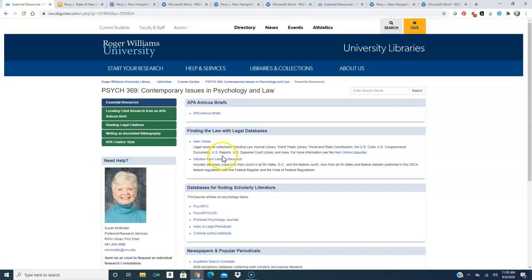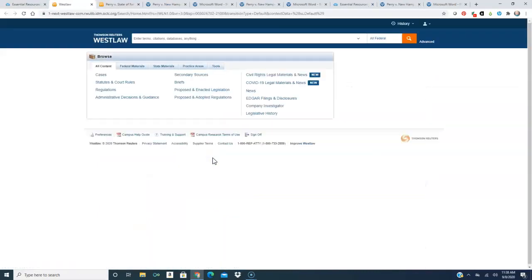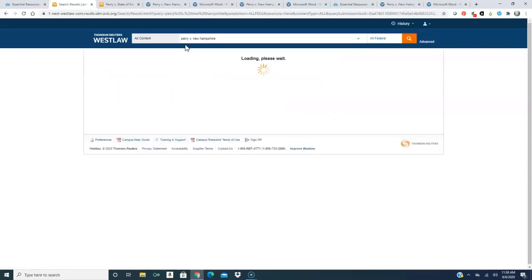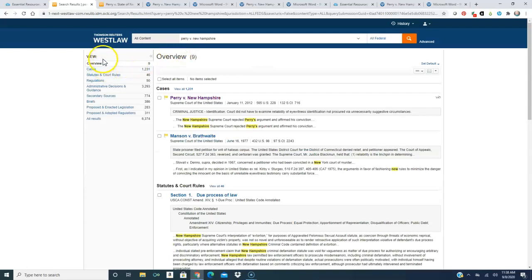Let's take a look at the case as it appeared in a legal database. There are two databases that we can use to find cases, Westlaw Next and Hein Online. Not only will we find the cases there, but we'll also find secondary sources and other materials. So if I search Perry v. New Hampshire, I get a list of all of the resources that are related to this case, and then I see the cases located in the center of the page.